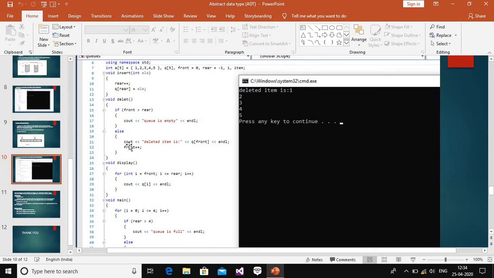We print the statement cout deleted item is queue[front]. Which element should be deleted in the queue? The condition is queue[front]. In a queue, what is the element at the front? To identify the element, then front plus plus. What is the use of front plus plus? To remove the element in the queue, we use front plus plus, as we have already explained. The queue element should be deleted at the front end, one by one.